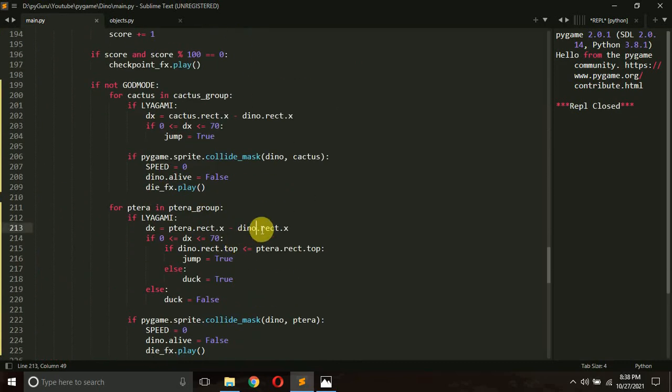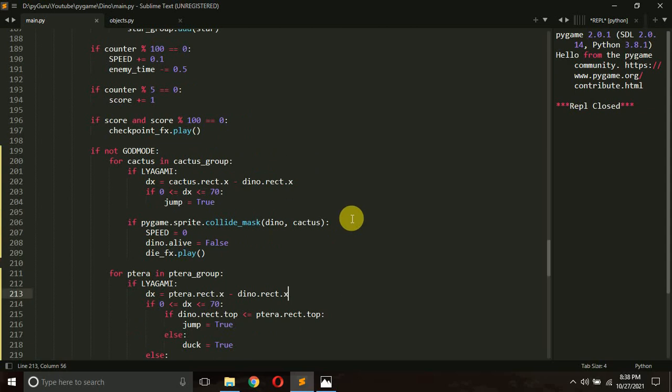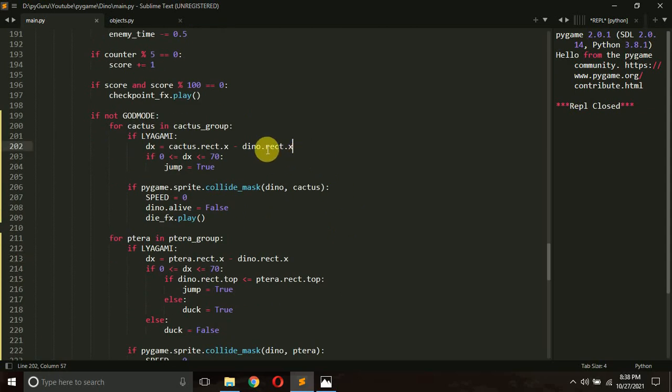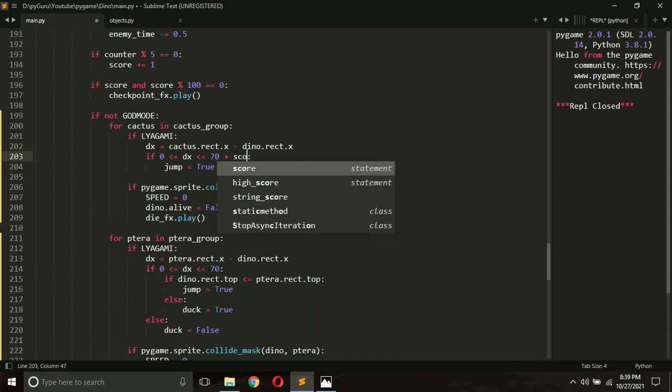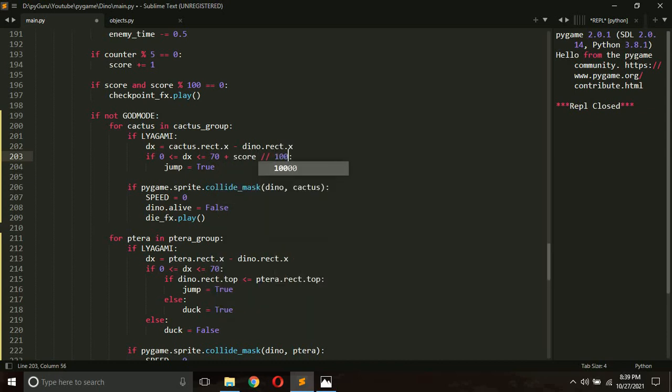So the last thing, this is it for this video. The only thing that I wanted to implement here is inside here, plus score by 100. Yes, so here. See, we are checking if the distance between our cactus and Dino is between 0 to 70. I want to add one more thing here, plus score by 100.